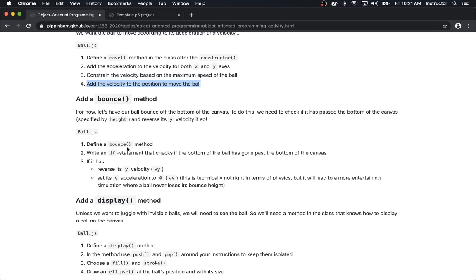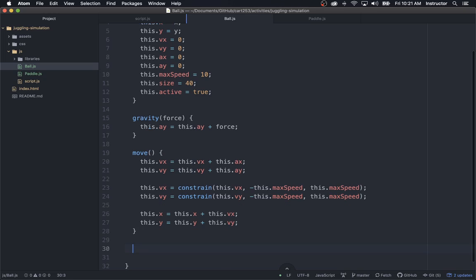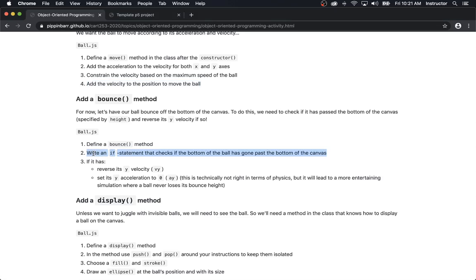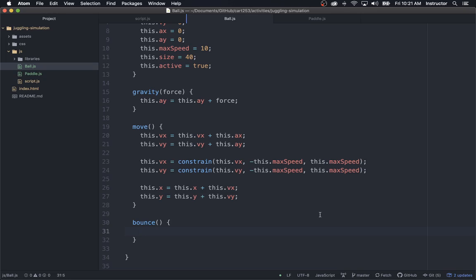First of all, we define a bounce method. Define a bounce method in the usual way. Write an if statement that checks if the bottom of the ball has gone past the bottom of the canvas. Okay, so we're going to need an if statement. If, and what are we going to say is in this condition? I want to check if the bottom of the ball, how do we specify the bottom of the ball?